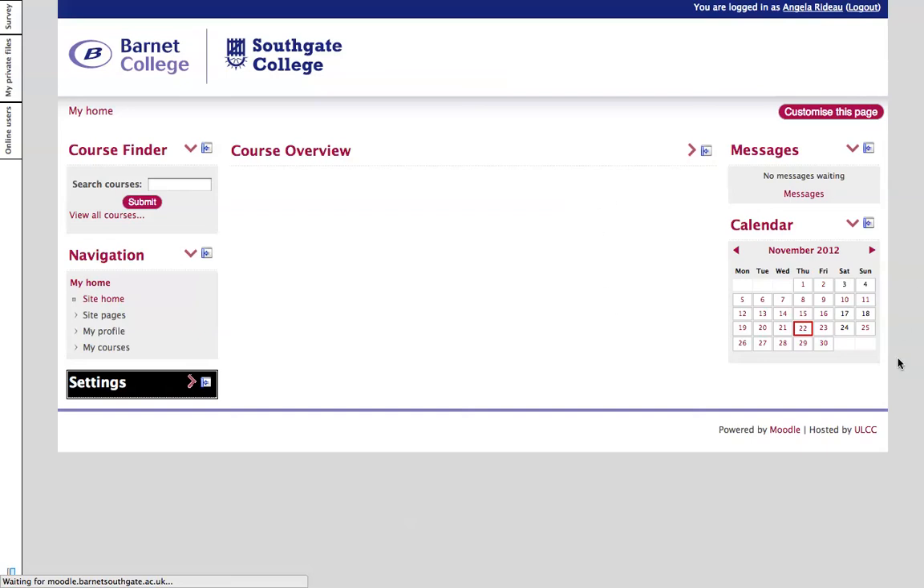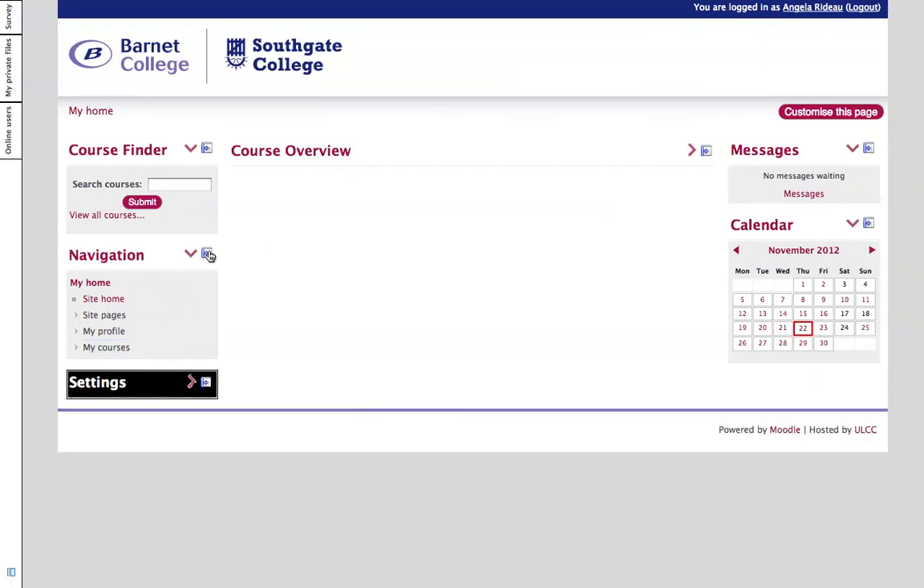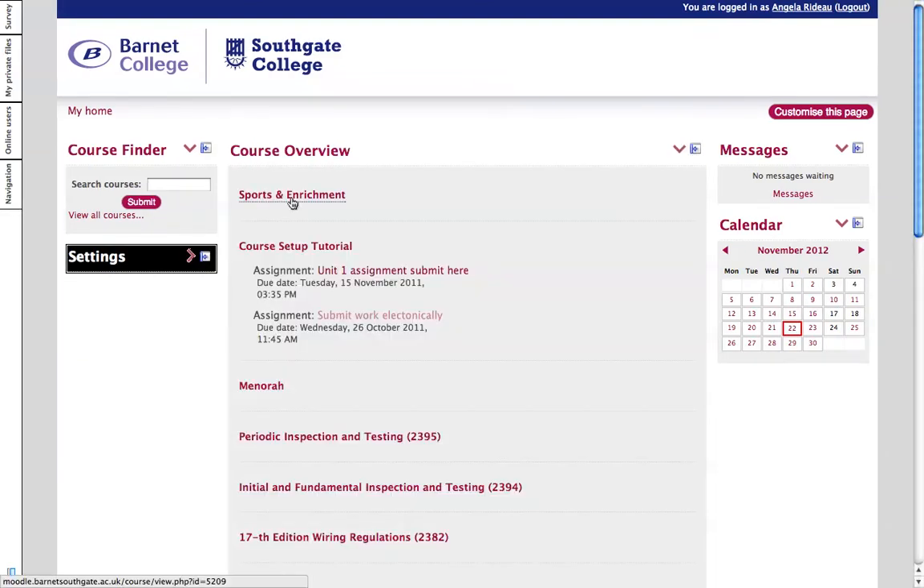So here you can play around with this. You can actually add different blocks as well. So now I'm just going to show you my courses. So there's a lot of courses here. Or you don't have to look at it through this perspective. You can have a look at course overview here. So there's a website that's set up, so course setup tutorial. I'll go into this course.